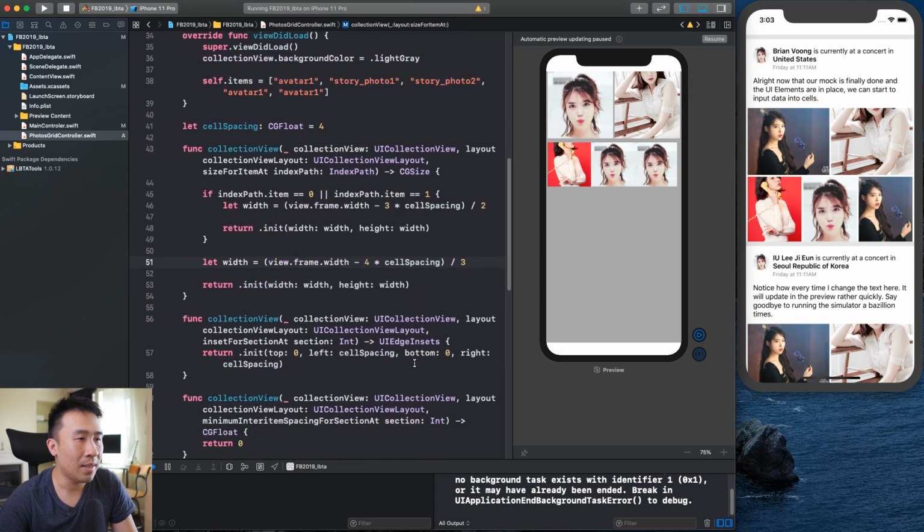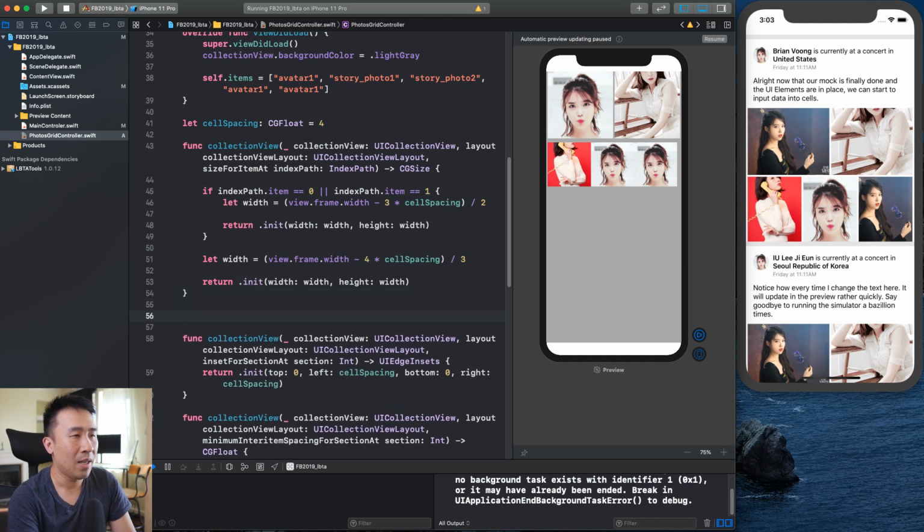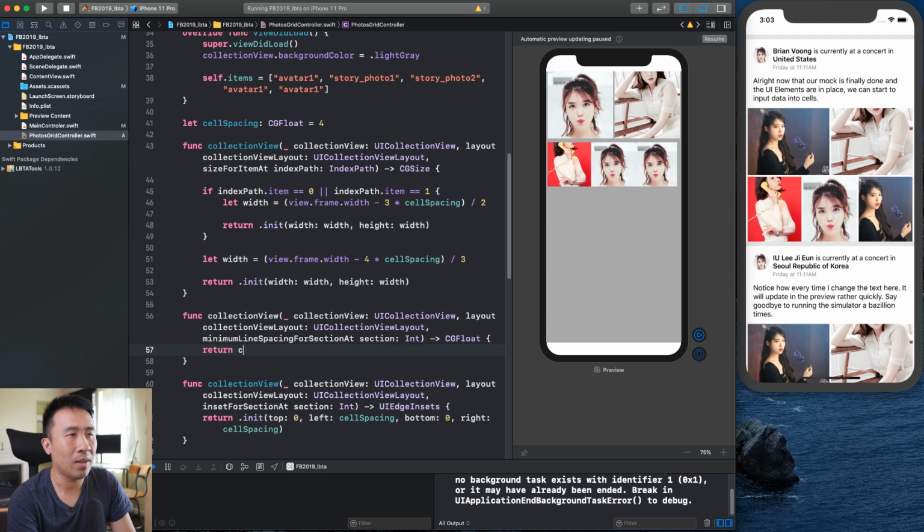So what you'll notice is that whenever you have your cells right here, you have this vertical gap, and you can fix the vertical gap by overriding the minimum line spacing and return a value of the cell spacing, which is 4 currently. And I'll hit the resume right here, and you'll see this gap is going to reduce by just a little bit there.